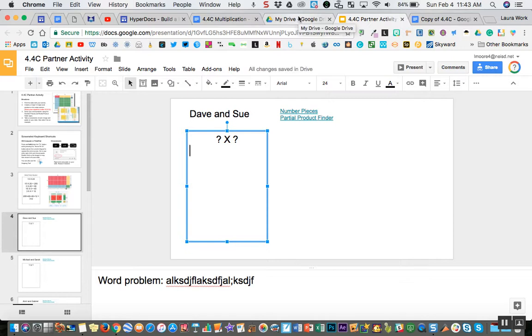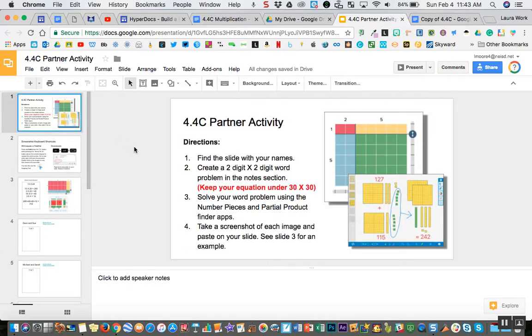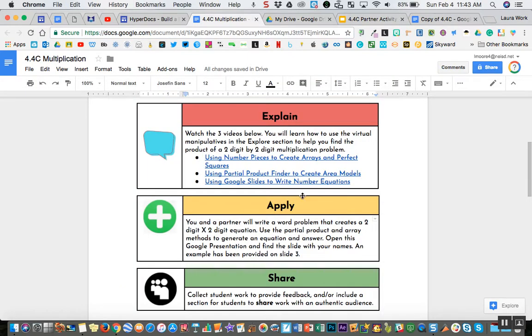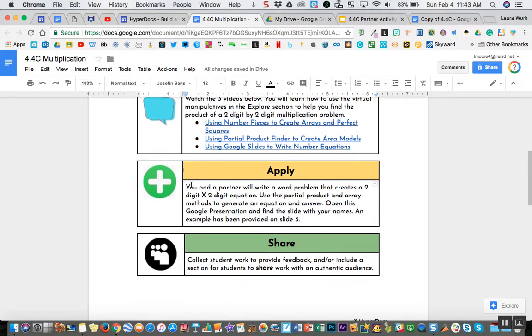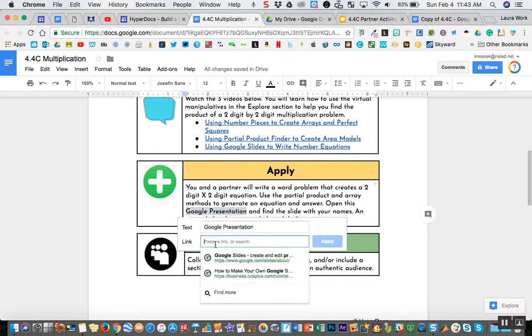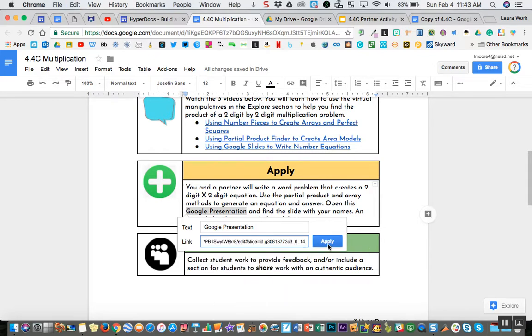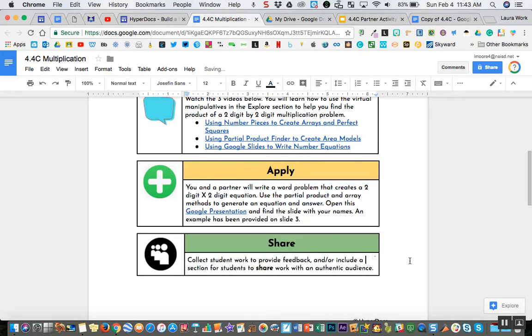Okay, so now that I've changed my settings, I'm ready to share this link in my HyperDoc. So I'm going to click on the URL and I'm going to copy it. I'm going to go back to my HyperDoc, and I've already written out directions in my Apply section. All I have to do is link my Google presentation so that they can access it. So I'm going to click on link, paste it, apply, boom. There you go. All done.